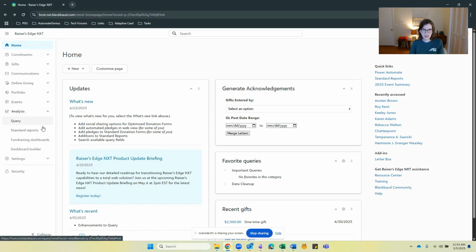Analysis includes query, standard reports, fundraising dashboards, and dashboard builder. And settings includes tools, control panel, system fields, and tables. And last we have security.